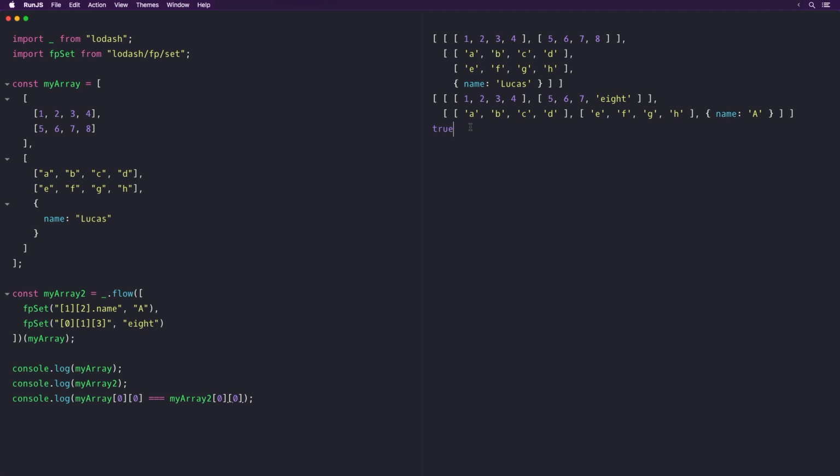And I think that that's actually really, really cool, because this essentially is just changing exactly what we need to change. And if you don't know, underscore.flow basically just allows us to run both of these functions on my array, one after the other. So that's just what it does here, and that's how it is useful.